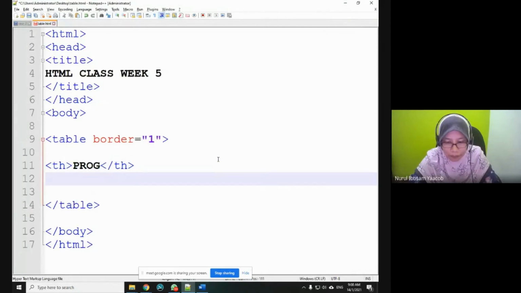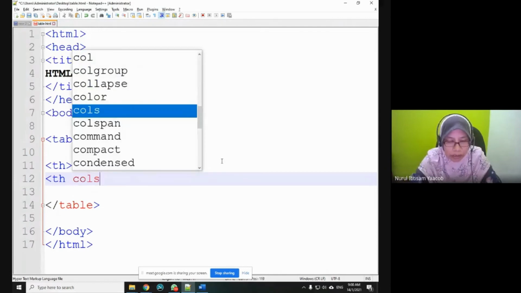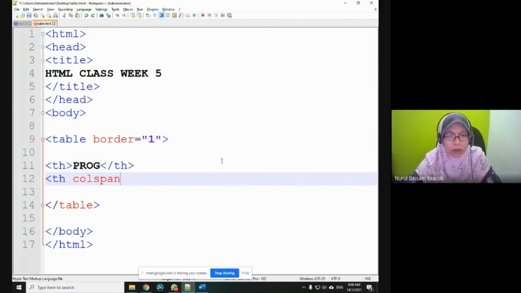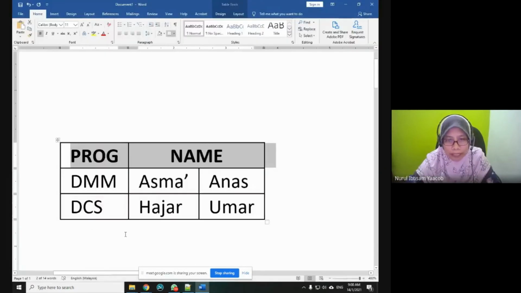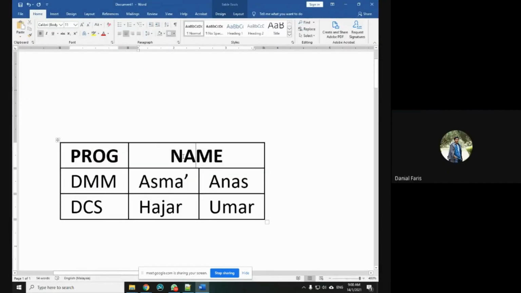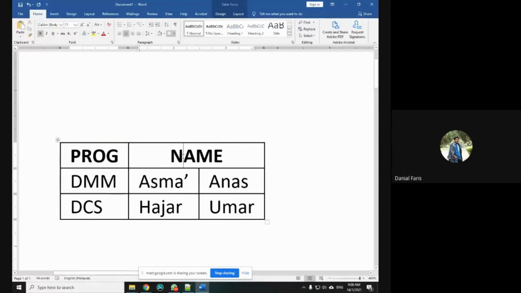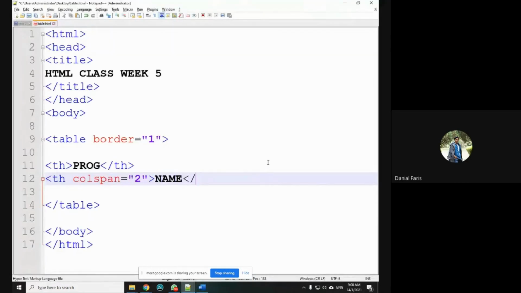Okay. And then th. Colspan ni adalah untuk column span tadi. Dia punya short form, dia punya HTML code, dia adalah colspan. Colspan equals to berapa column yang kita merge? 2, yes. So kita tulis 2, barulah kita tulis name. Okay, close tag dia adalah th juga.